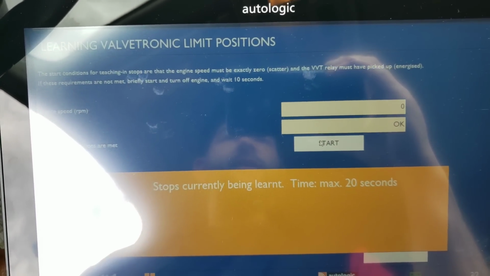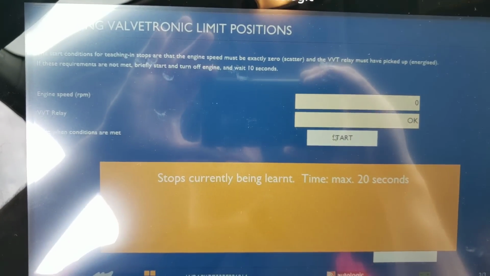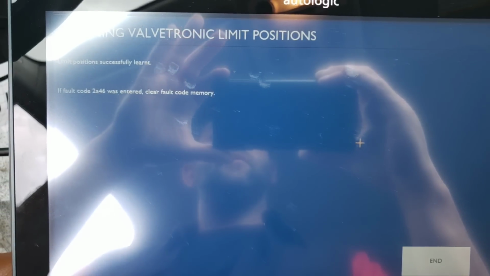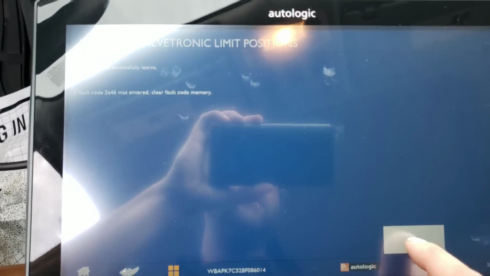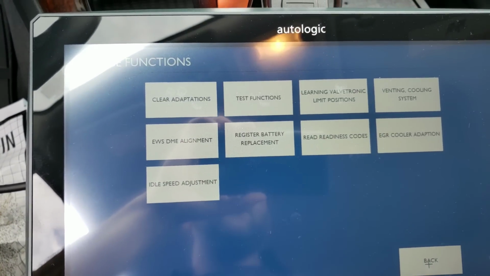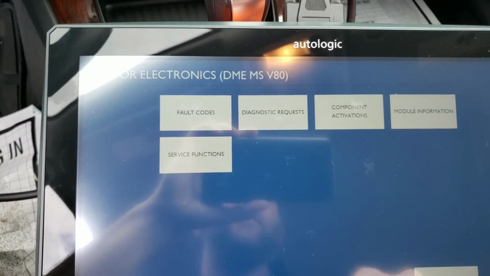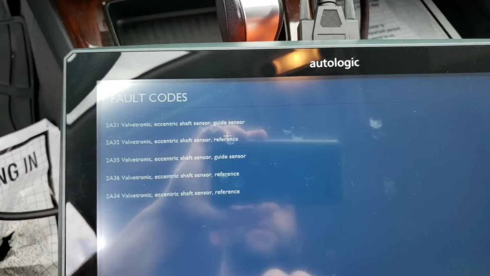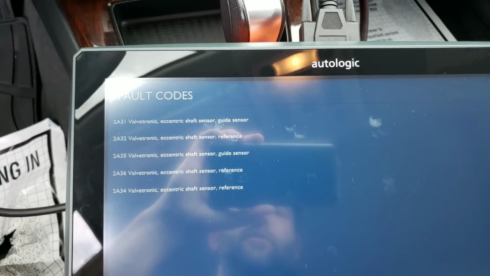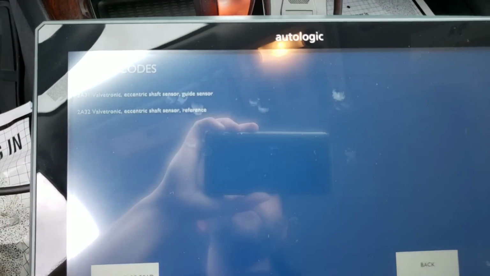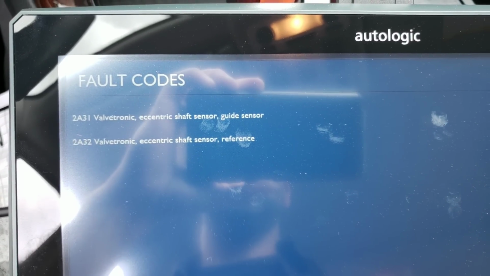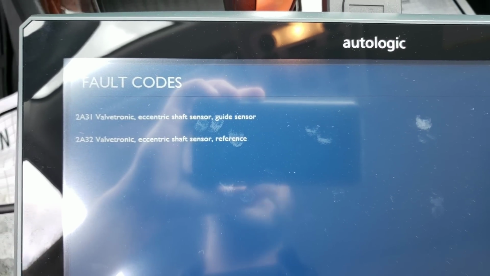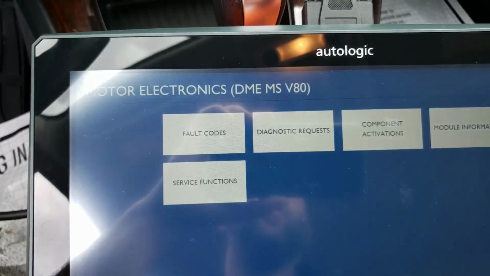It wants to see 0 RPM, so this is done. Key on, engine off. It says limit positions were successfully learned. Let's hit end. And we're going to go back out of that and go back into our fault codes. We're going to clear and reread, and right away we reset 2 codes in there, the guide sensor and a reference. So we're going to go back one more.